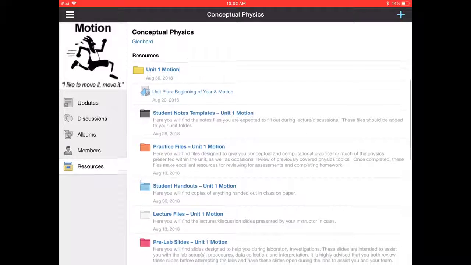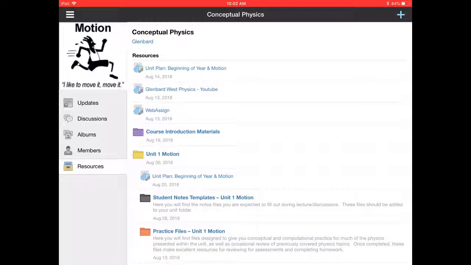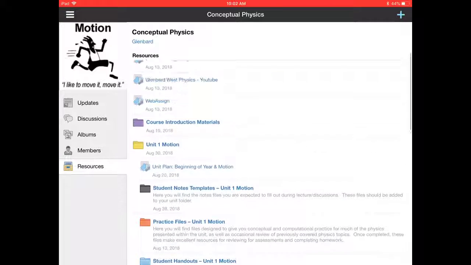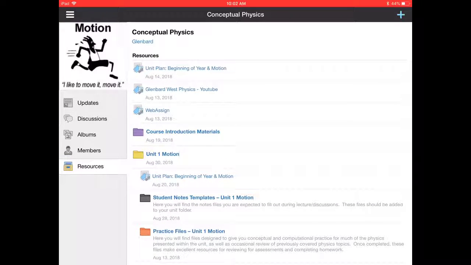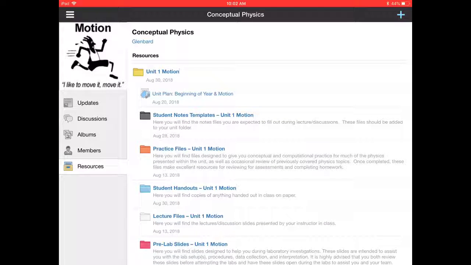You'll see that the very first thing is another link to that unit plan. We put the unit plan link that we're working on right at the top of the Schoology group homepage, so that's the first thing you can click because that's really the first thing you should look at. Later on, when we get to unit number 2, this unit 1 motion plan at the very top will be replaced by our vectors unit plan, but it will still be accessible in here if you ever want to go back.